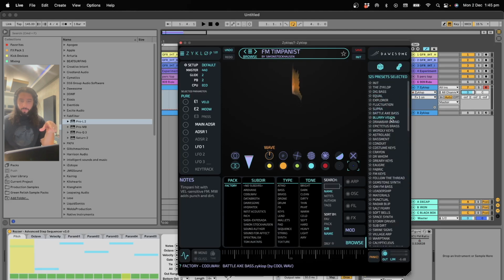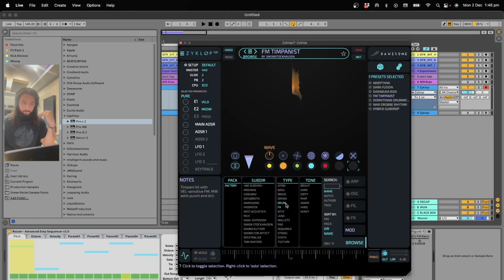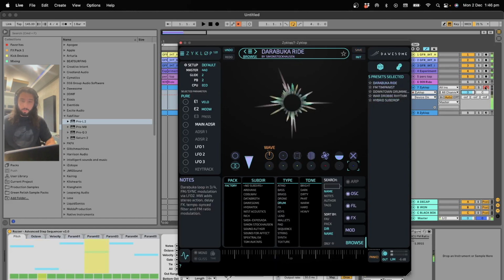Browse. As I said, this is what I like about it. So even though we've got the 125 here, which isn't a lot, and we can just pump through them, we can filter. So let's say drum. Oh, so if I click on drum, we've got 5 there. Oh, that was a drum preset too. Let's listen. Randomize. You can randomize this preset.